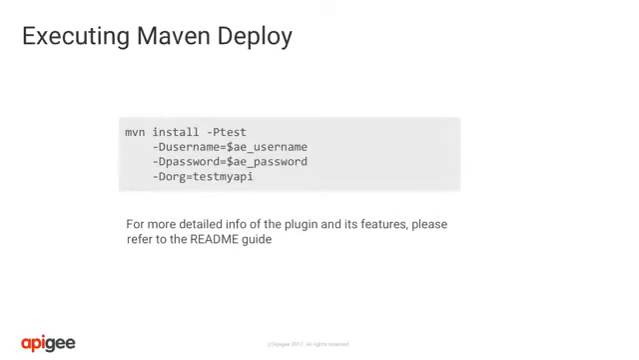Once the POM and the config file is ready, just run the Maven install command by passing the profile name and other arguments. In this command, the test profile is used along with the username and password. The plugin will pick the properties from the test profile, package the proxy bundle, and deploy it to the corresponding Apigee organization and environment. Hope this gave a quick start on how the plugin works and can be used to deploy proxy to Apigee Edge.